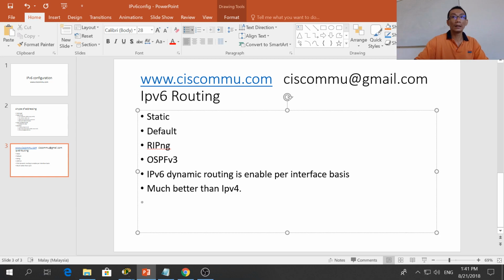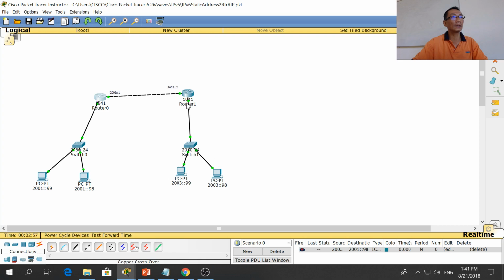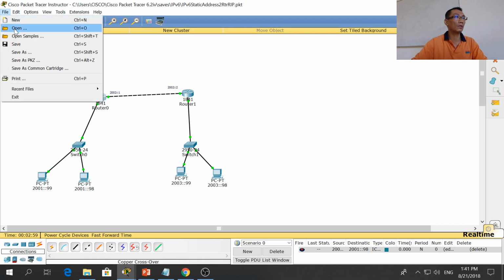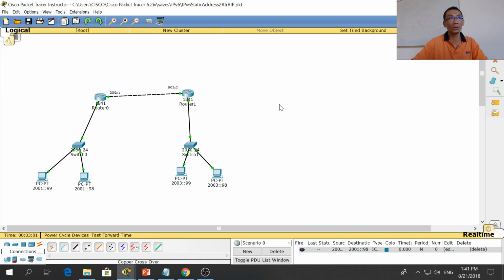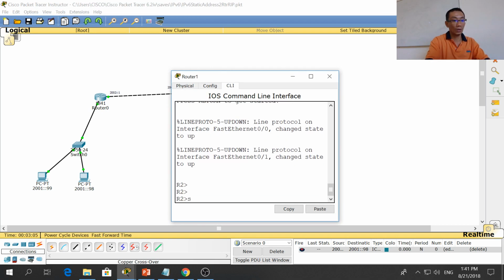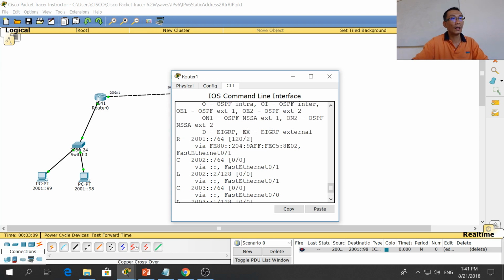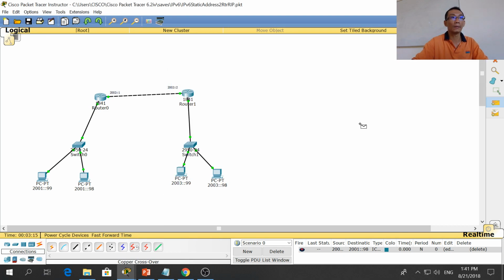The next thing is OSPF, which is just the same as IPv6. But first, of course, you want to show the IPv6 route. So show IPv6 route. You can see there's a RIP route from this network. Then definitely you can ping.